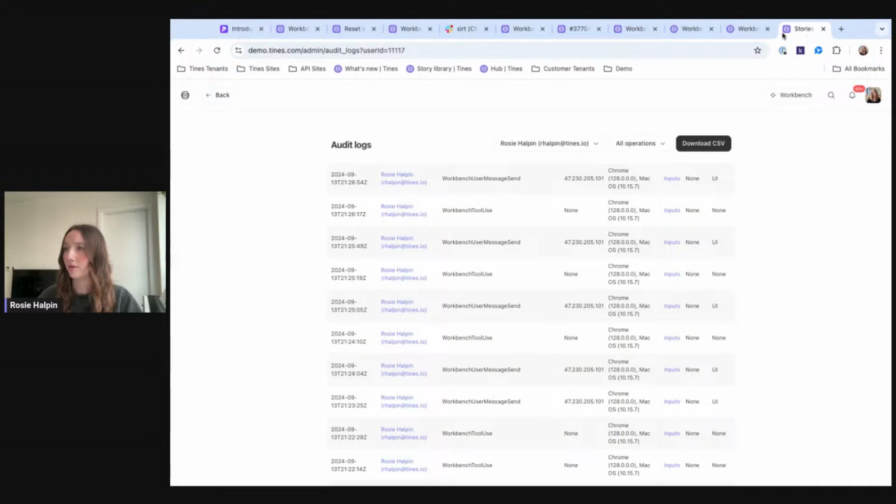I had pulled up our audit logs here. So within audit logs, you can see, for example, during this demo, the different messages that I sent, as well as the tools called. Within the audit logs, admins are going to be able to see that data across the tenant for all users using Workbench. This is our UI of the audit logs, but you can also access it via the API as well.